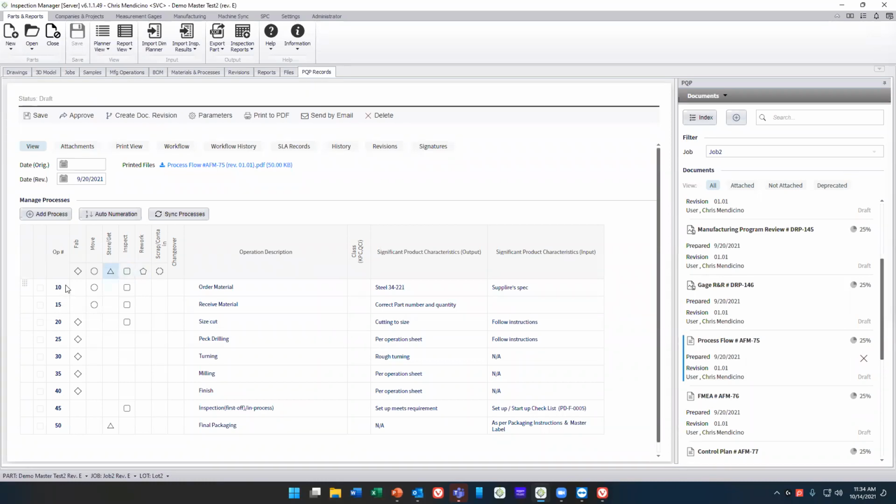And so I'm able to sync all of my operation steps from the drawing level. When we were back on the drawing, we did our ballooning, we grouped everything into operations like we talked about in the beginning of the session. When I run my Pflow, all of those operations get pulled in. But what we had there was size cut, peck drilling, turning, milling, finish. We didn't have order and receive material. We didn't have inspection and final packaging.